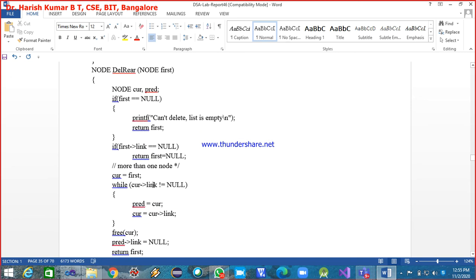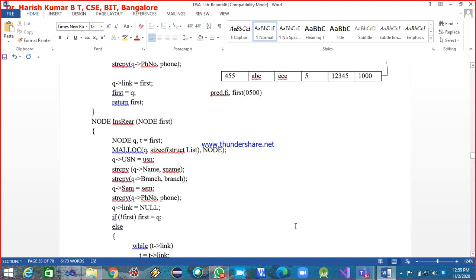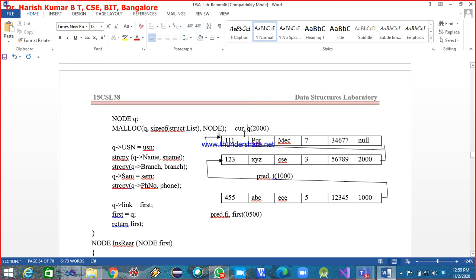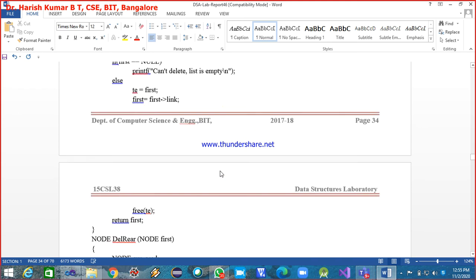While current arrow link not equal to null, is the condition true now? Current is pointing to the last node, and the link field of the last node is what? Null now. Null not equal to null. Condition is what? False. Condition is false. That means no further incrementing. We stop at this point. That means we come out of the while loop.